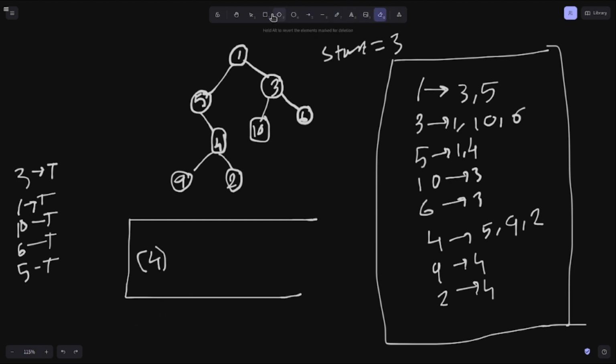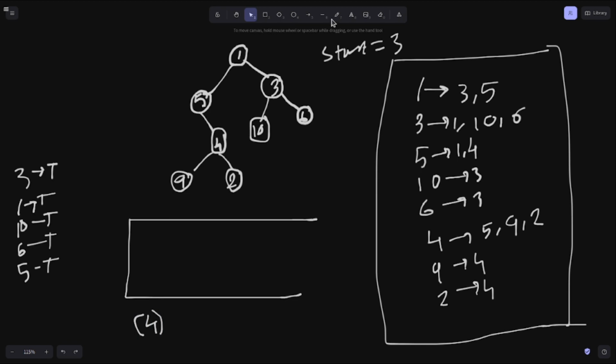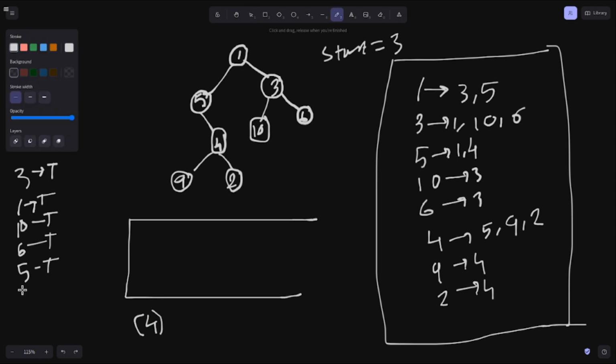Then again 4 will be popped, and before that 4 should be marked as infected. Fine, so all the nodes that are connected to 4 but not infected will be pushed into the queue. So the nodes are 5, 9 and 2. 5 is already infected, so 9 and 2 will be pushed into the queue.